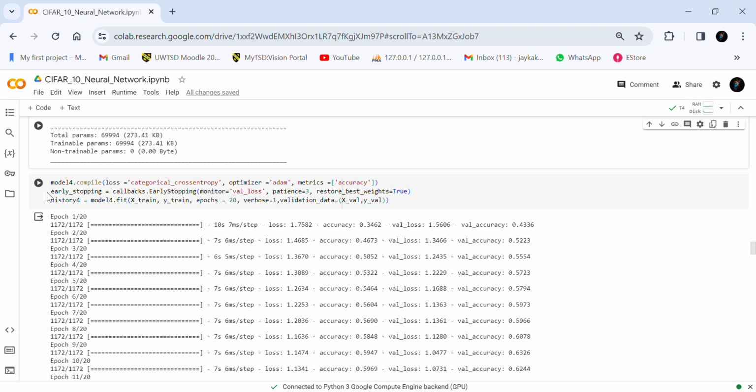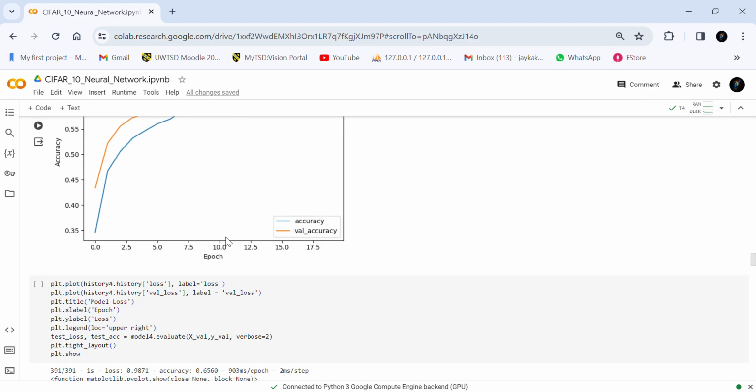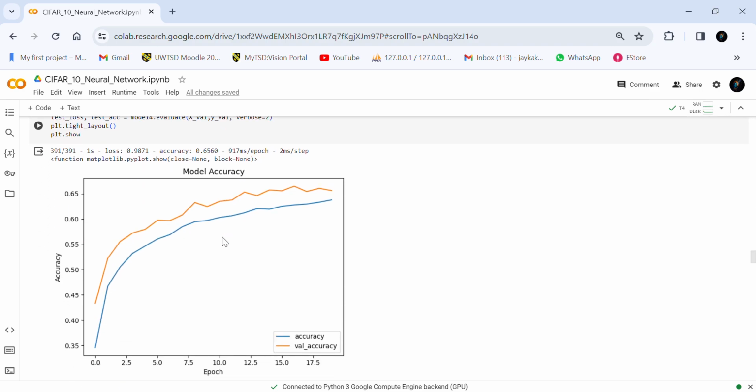Then we compile and apply early stopping, and we store the result in the variable history4 and feed the model. We applied 20 epochs. Here we can see the model accuracy with the validation accuracy and training accuracy. So this model is working perfectly. The validation accuracy is consistent and it is higher than the training accuracy.